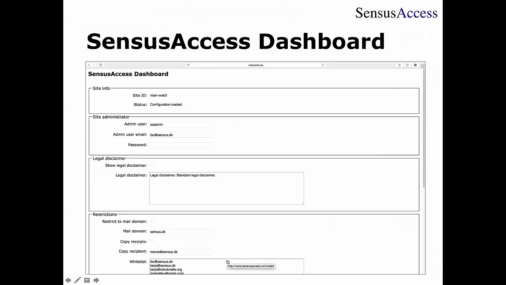Behind each of these web forms, there's a dashboard that you can use to control the appearance and any restrictions that should apply. So who should have access to the form? For instance, you can also maintain a whitelist of approved users to the service this way if you want to restrict access to the service.